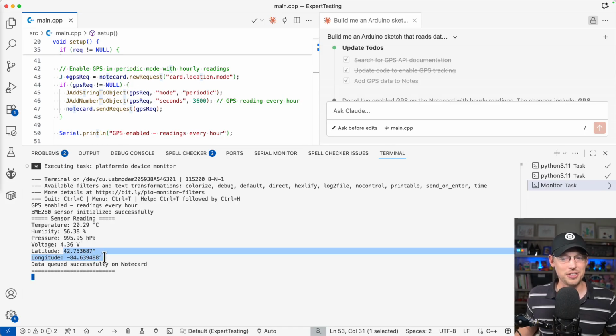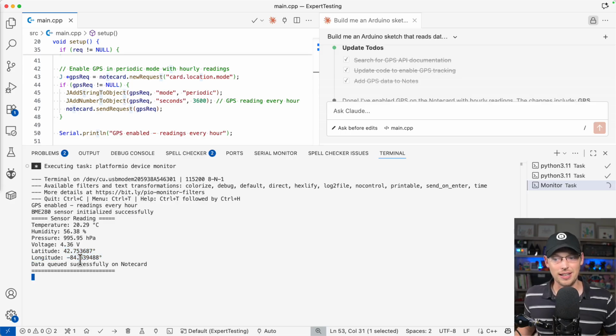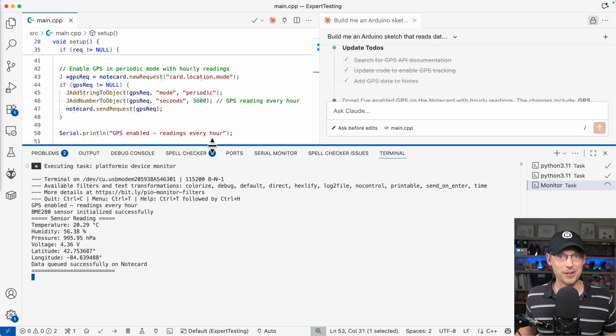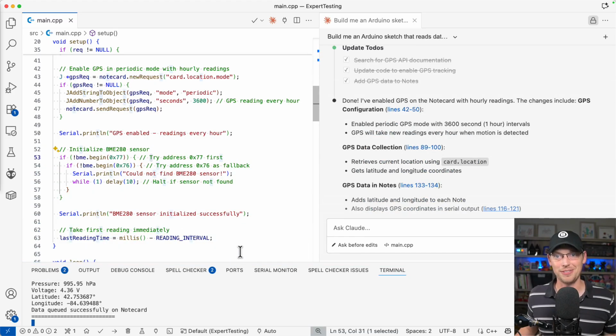I have a latitude and longitude. This is almost certainly a cell tower triangulated location because there's no way that my Notecard got a GPS fix in that amount of time. But still, it's really nice to see that data right away. And again, more firmware that just exactly compiled and ran first try, which is pretty cool.